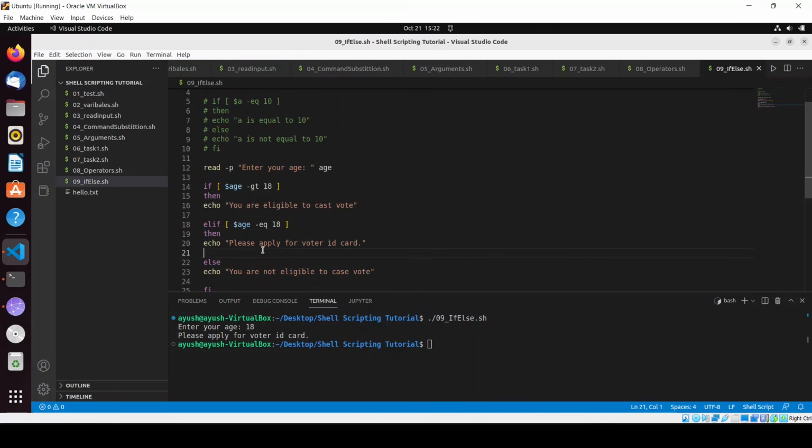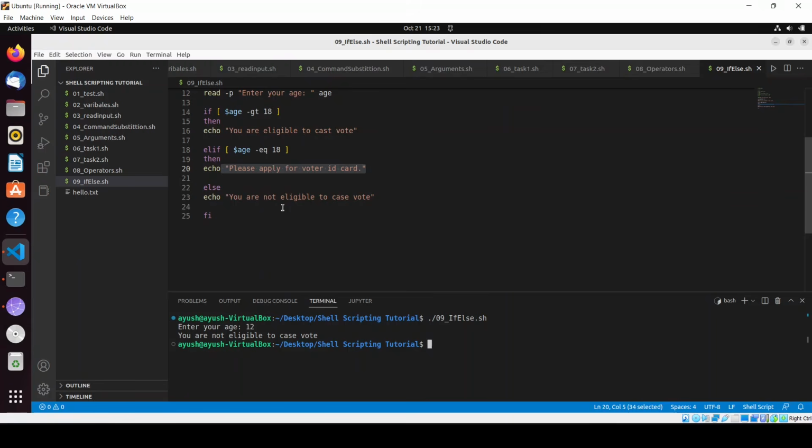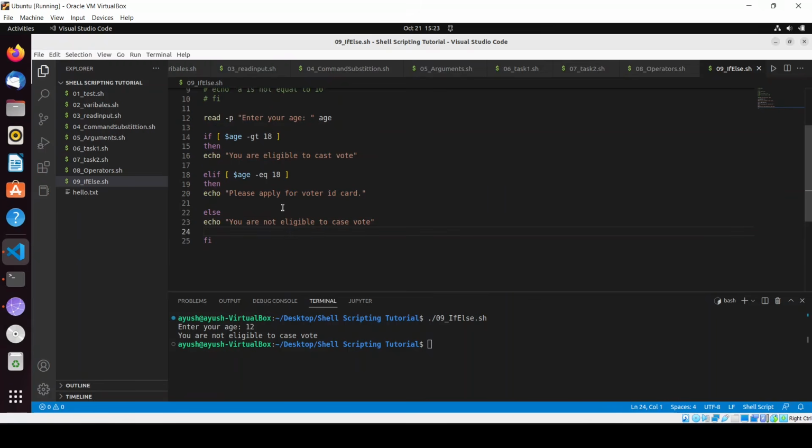Okay, so right now, whatever age we are entering, it is first checking this condition. If this condition fails, it will come to this condition. Now this condition executes, that's why it is giving this line as the output. What if the input doesn't match any condition? In this case the else condition will execute: you are not eligible to cast vote, simple. So in this way you can use if, elif, else conditions in your projects.